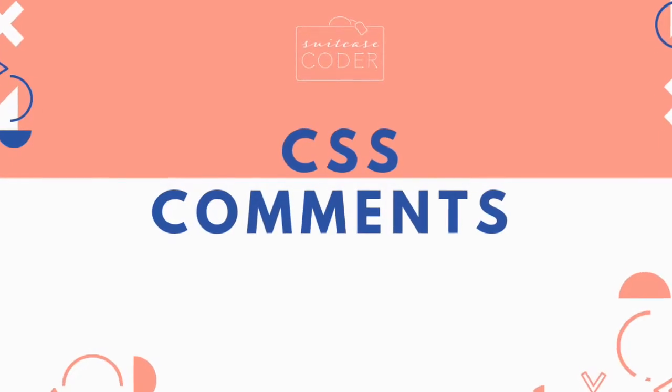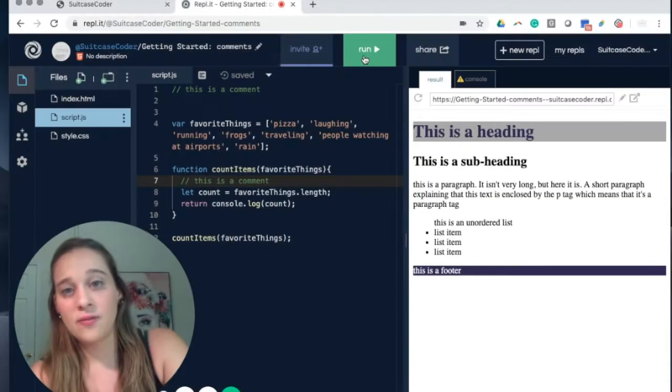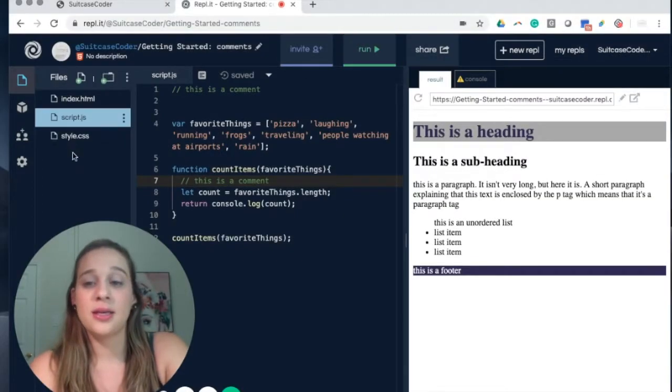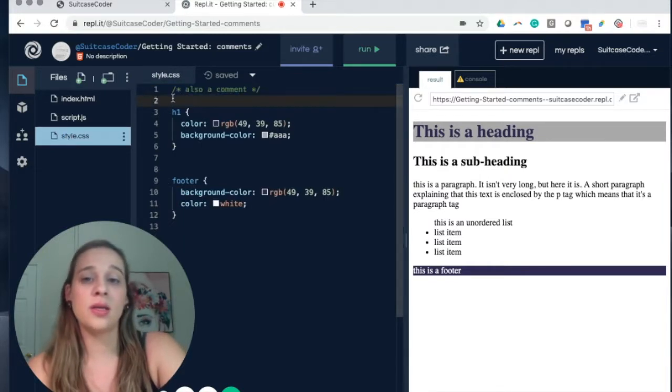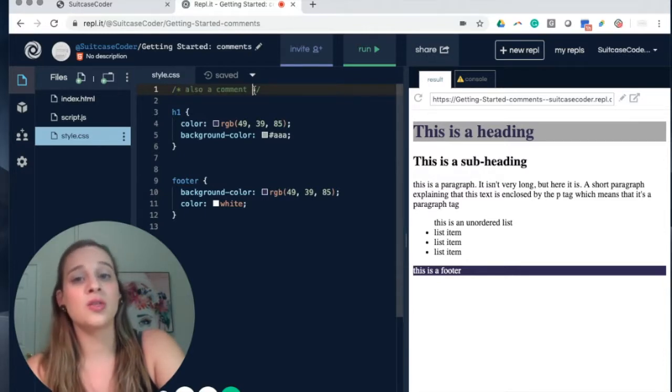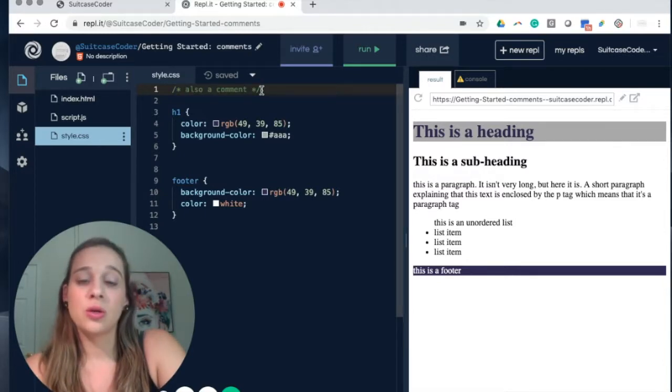And again, the last file would be CSS, at least for today, and the comment is on line 1. This one is a forward slash and an asterisk, and then your comment goes in between, and then an asterisk and a forward slash. So that's it.